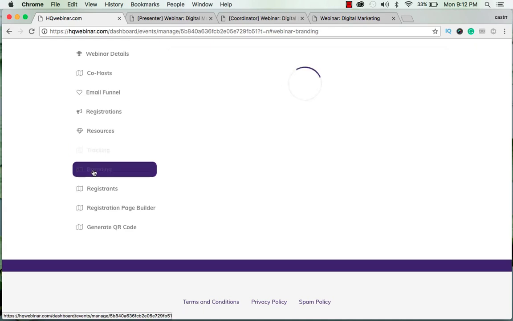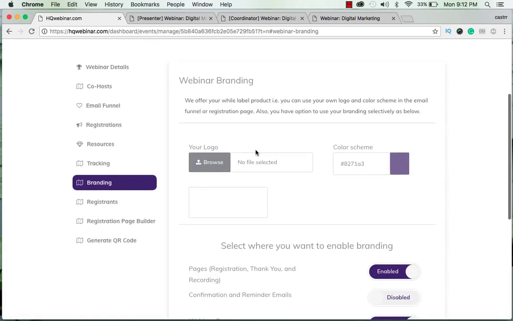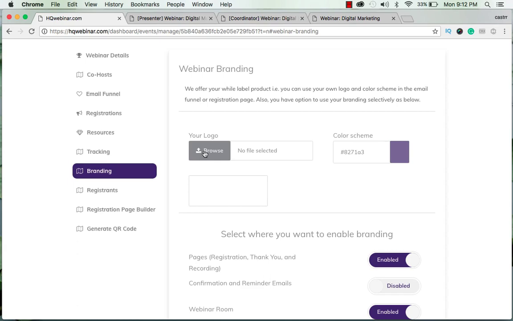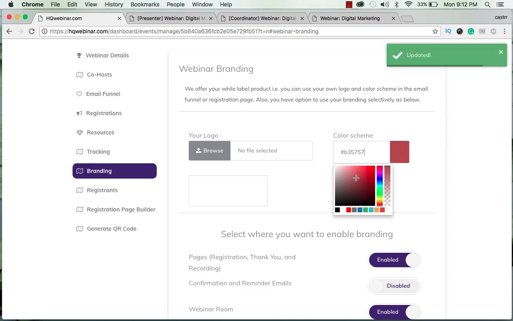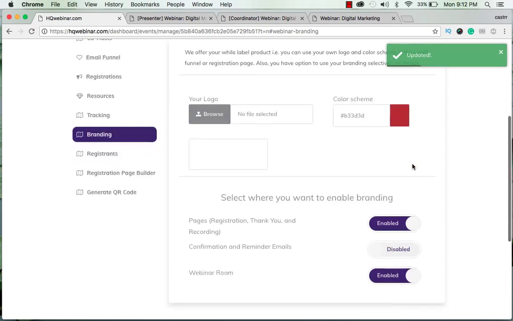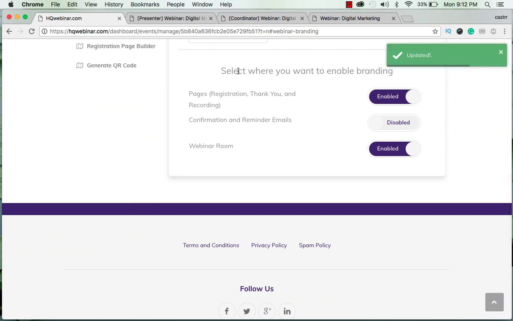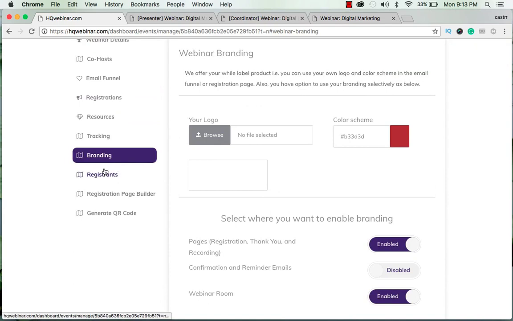And now coming to the branding. So you can white label the webinars, not the product. You can upload a logo from here. You will get a preview of the logo in this box, and you can even change the color scheme. Like if I choose F7, F7, F7. Oh, this is dull. I'll choose some reddish shade, and you can select where you want the branding to be enabled. All right.